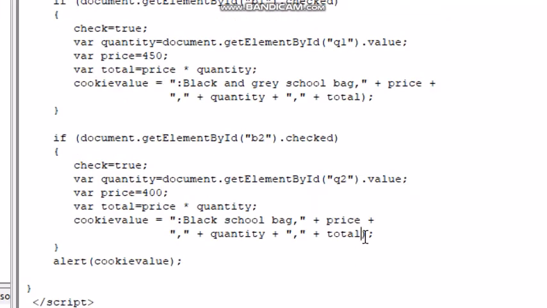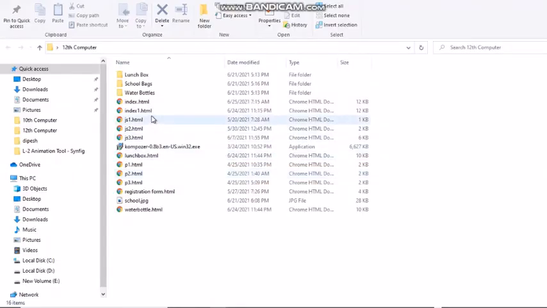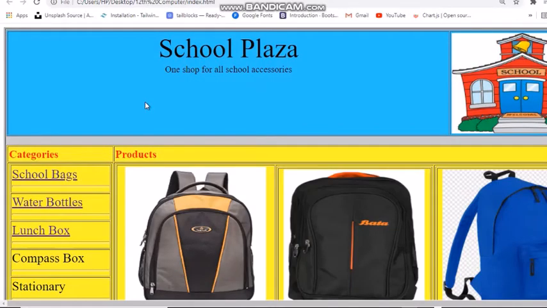Children, by mistake I forgot to remove this bracket. So remove it here also and here also. After that, after this if statement, write here alert cookie value. Let me save it. Control S. Now let me execute this index.html file in the browser.